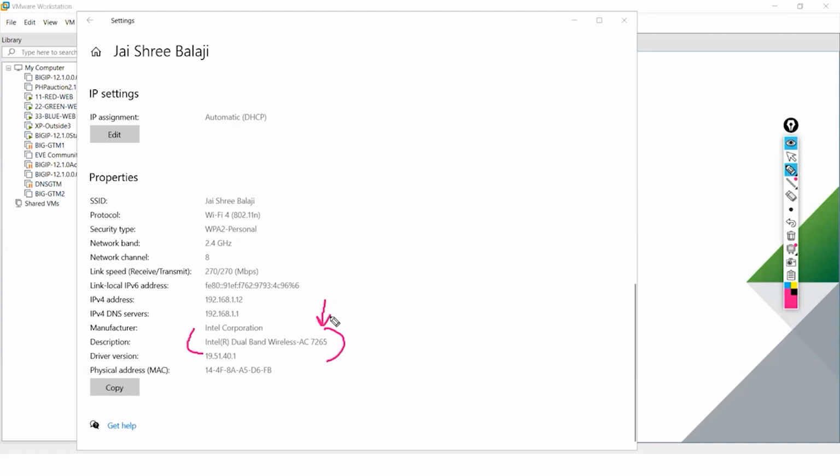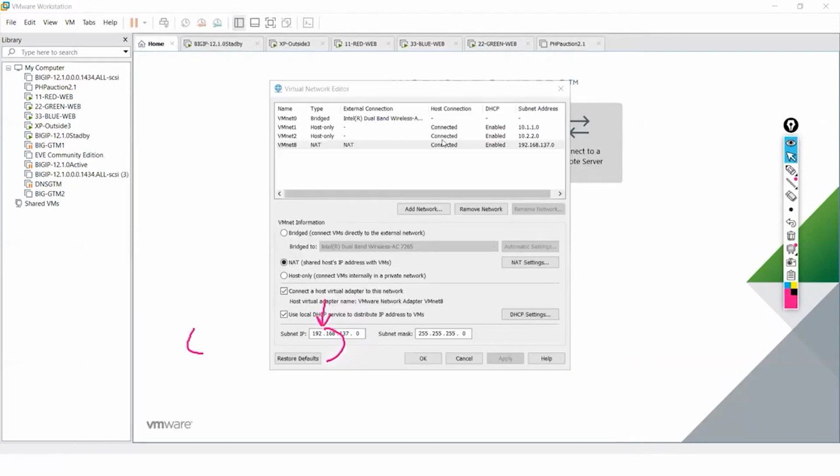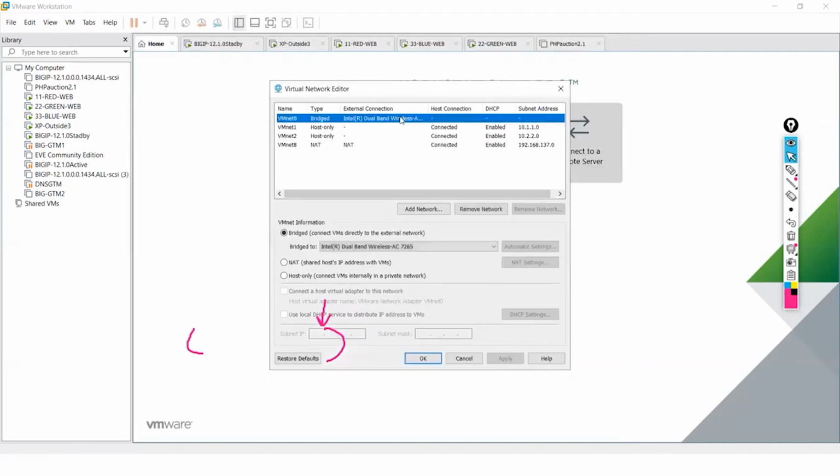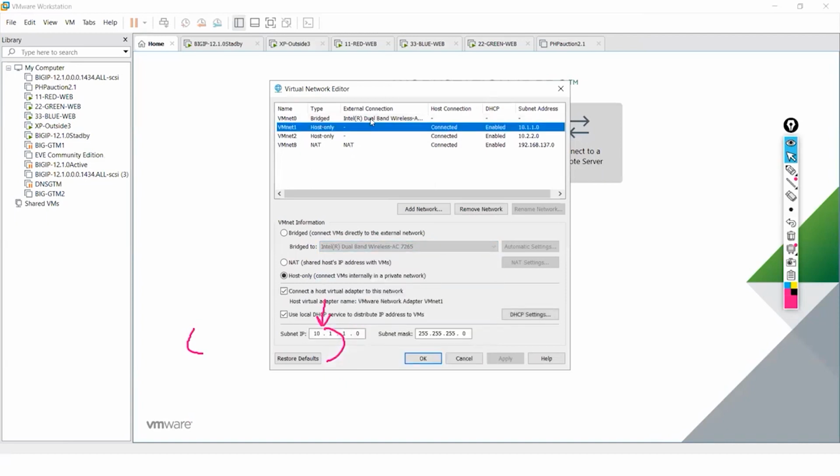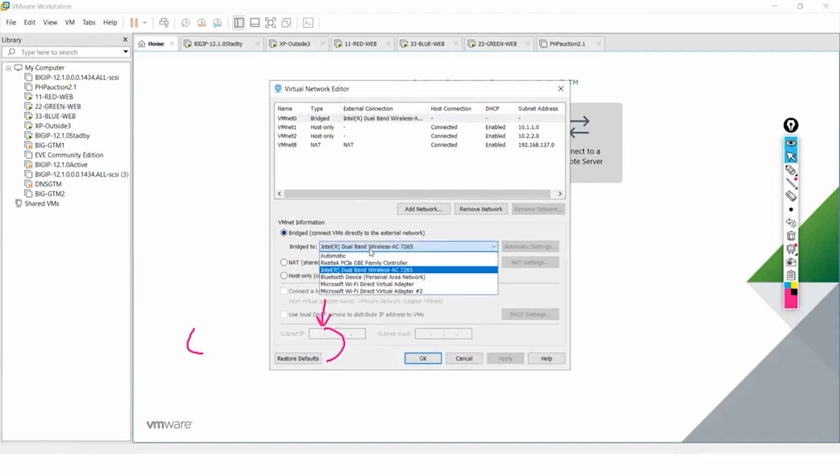Okay, this is the first thing you need to take here. Now, second thing, guys, how you need to do? Just click on VMnet 0. Here you will get it. You will see your Wi-Fi name. My Wi-Fi name is Intel Dual Band Wireless. So what I did, I selected bridged and then my Wi-Fi name. That's it.